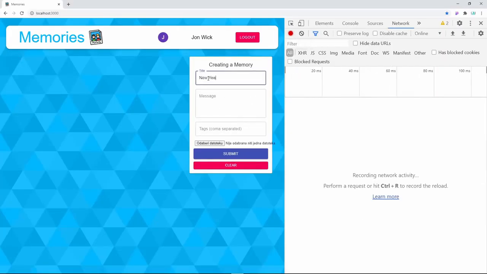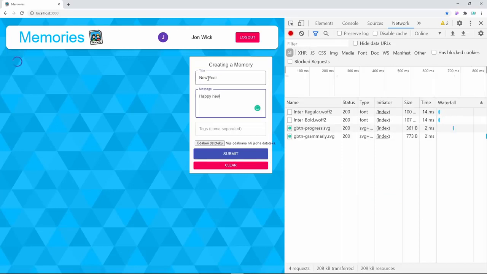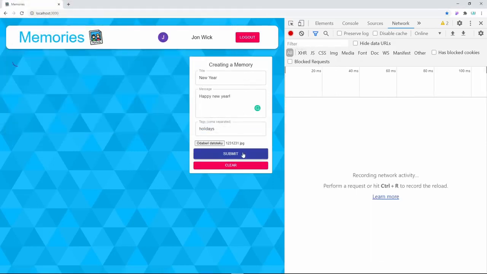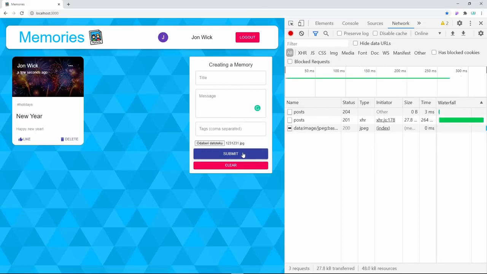Let's go with New Year one more time. Happy New Year. And in here, I'm just gonna do holidays now. We're gonna add the fireworks image and let's see our request. There we go. John Wick's name was immediately populated. The timestamp is correct, a few seconds ago. Hashtags are here, title is here, and everything is here.